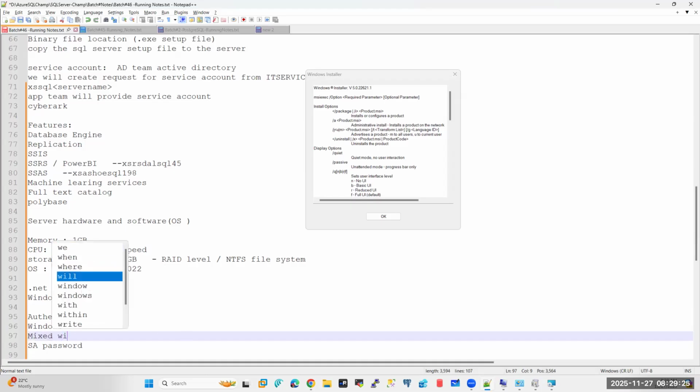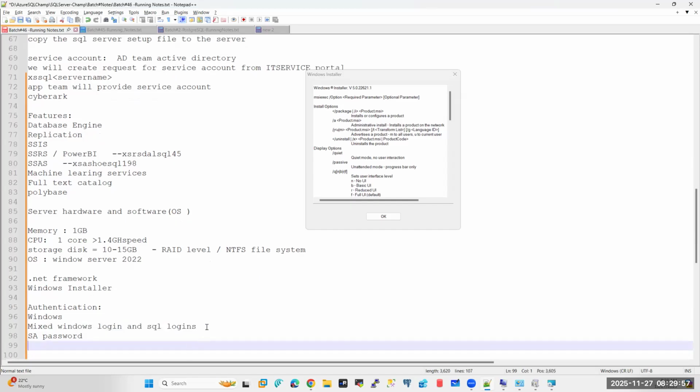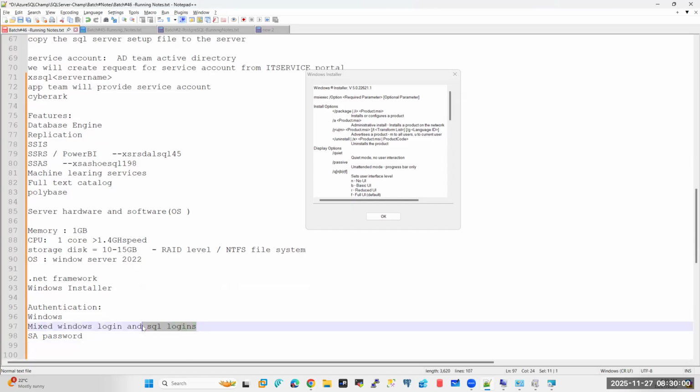Mixed means Windows logins and SQL logins. With mixed authentication, you can connect to SQL Server using Windows logins, and you can also connect using SQL logins. You can create logins at the SQL level and at the Windows level. Both logins are compatible and both can access SQL Server. But the majority of the time we do not encourage SQL logins, as they are not secured logins. We will always try to trust the Windows logins.